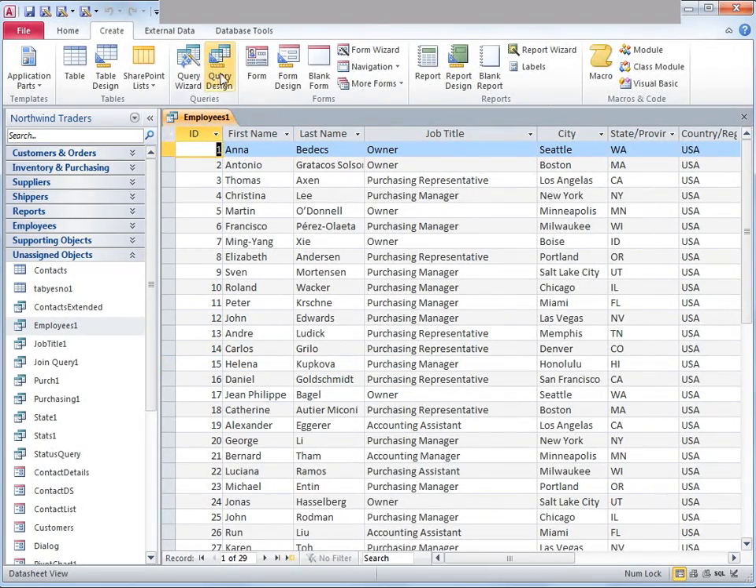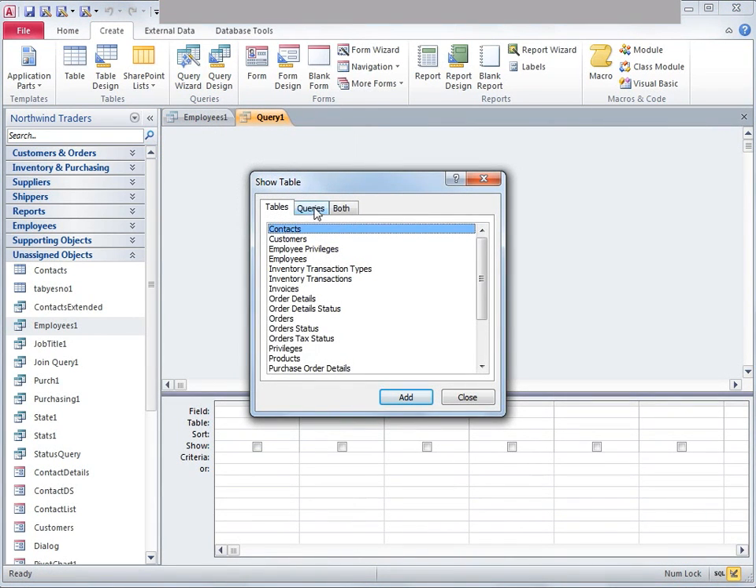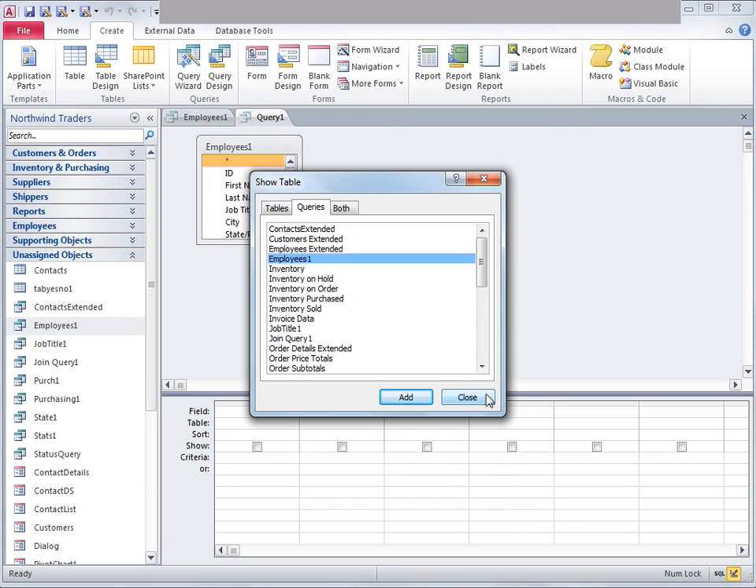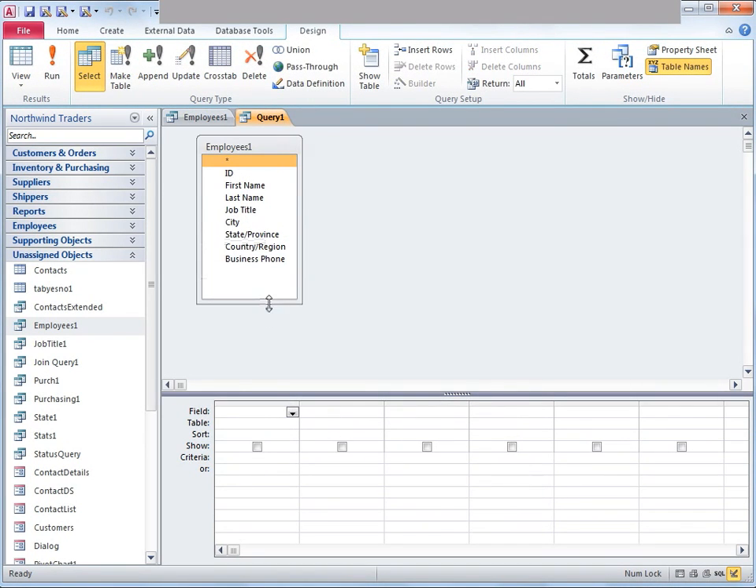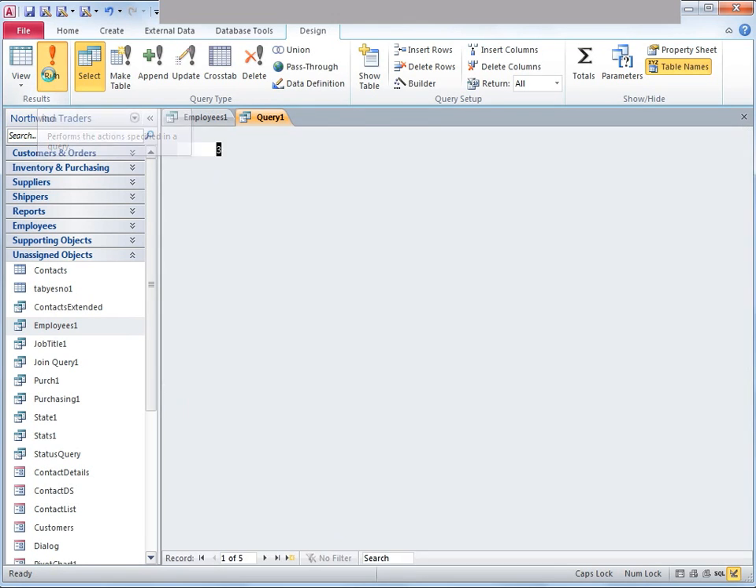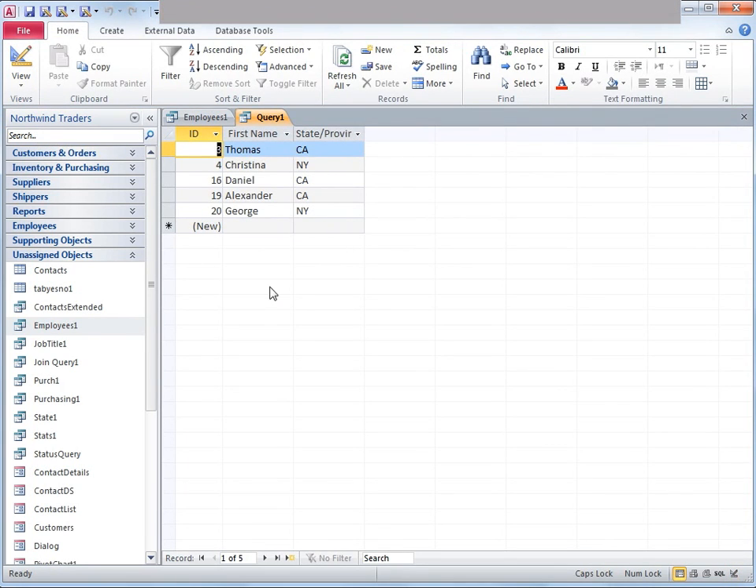Now I'm going to go back to the Create tab and let's just click on Query Design and let's go ahead and select the table and click Close. Let me just stretch this a bit. Again, I'm going to double click on ID, first name, and this time I'm going to click on state or province. And under that, I'm going to type in CA or NY. And I'm going to click enter. Let me go ahead and run this. So we have a total of 5 employees which live in these 2 states.